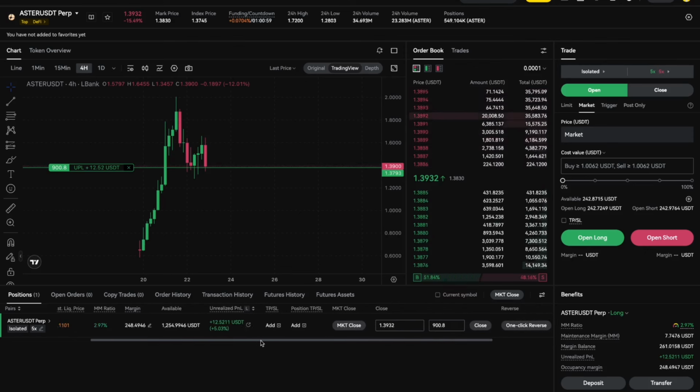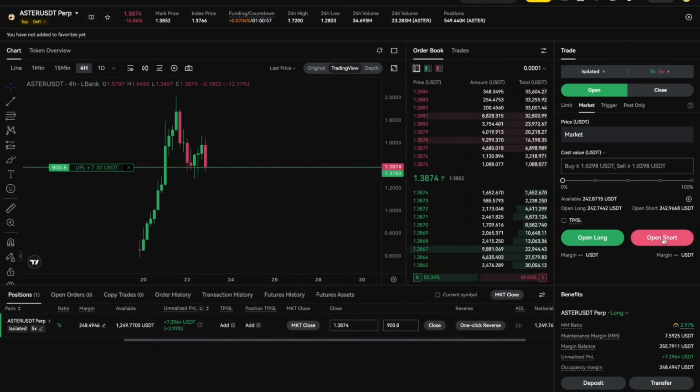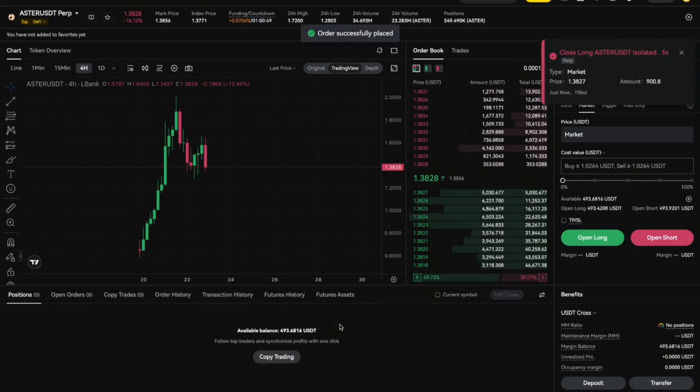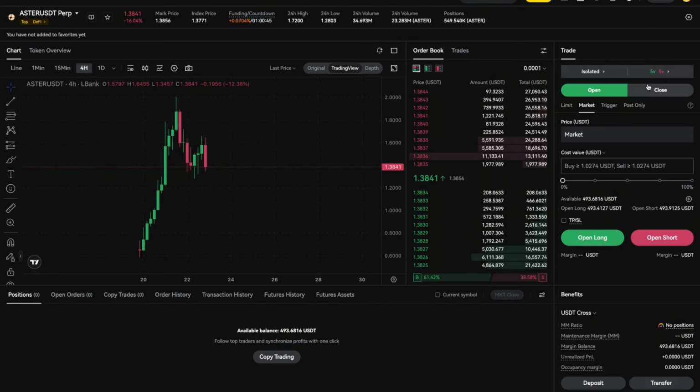I'm going to close this order for now because I also want to show you guys how you can open a short order on Aster on LBANK here. I'm just going to choose the market close for now because that is the quickest, and now boom, my order is closed immediately. So that is absolutely amazing about LBANK, and I also made a $1 profit.